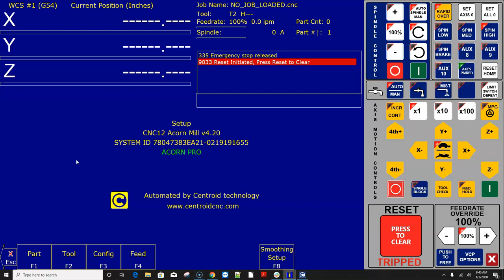And those are great methods and work every time, but router users really don't need to use a reference tool. So what's really common with router users and some bed mill users is to set the Z reference position, that's the position from which we're going to measure all the tools, to be the same position as home. So Z home. Z home will typically be at the top of the Z axis travel.